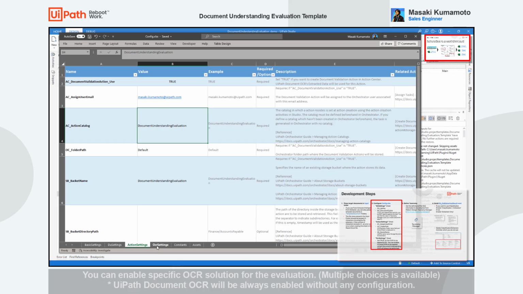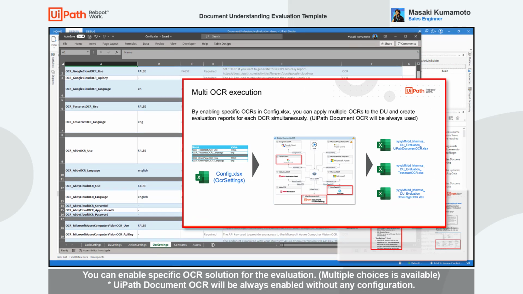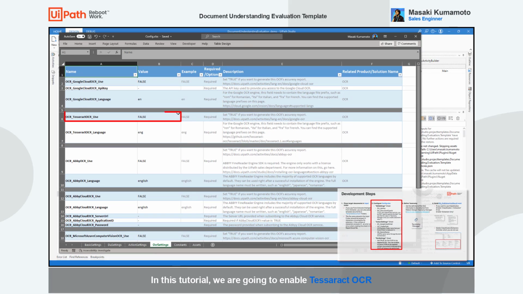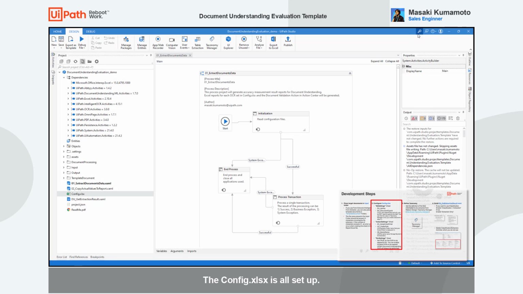You can enable specific OCR solutions for the evaluation. UiPath Documents OCR will be always enabled without any configuration. In this tutorial, we are going to enable Tesseract OCR. The config.xlsx file is all set up.